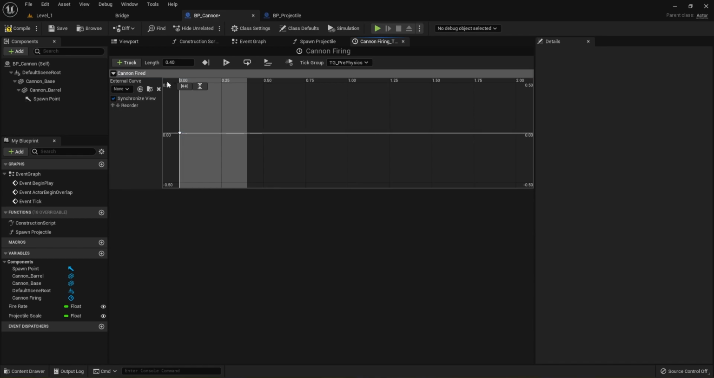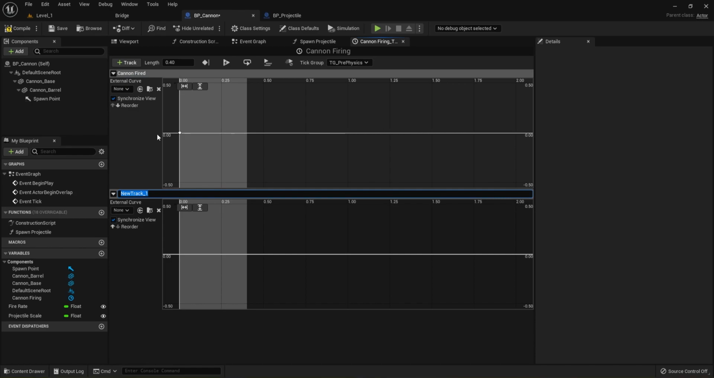Okay, now we're going to add one more of these, but this time it's going to be a float. This is an event. The next one we're going to add is add float track up here at the very top. This time we're going to name it before we move off of it. We're going to call it cannon barrel location.